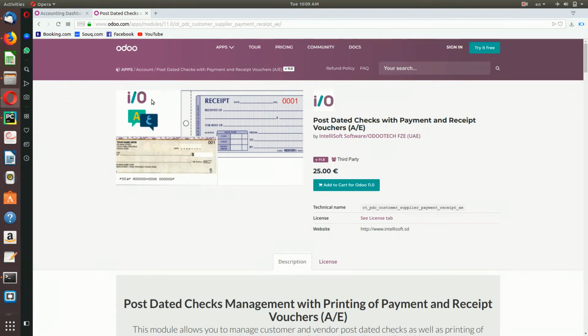And in this video, we will introduce you to our new module, which is named Post-Dated Checks with Payment and Receipt Vouchers. We have two versions of this module. One is bilingual, i.e. you get printouts in both Arabic and English on the same report, so it serves the purposes of customers who have preferences for both languages. And we'll also be having another version which is just English. So the layout and format of the reports will be slightly adapted.